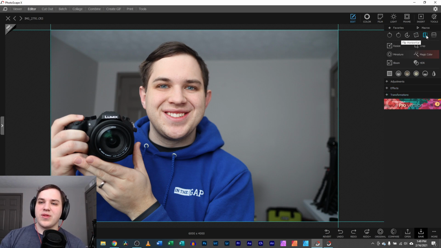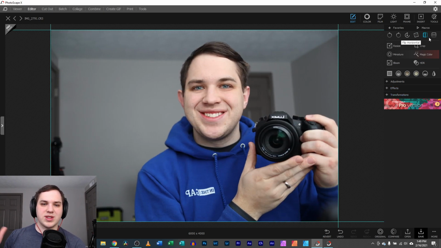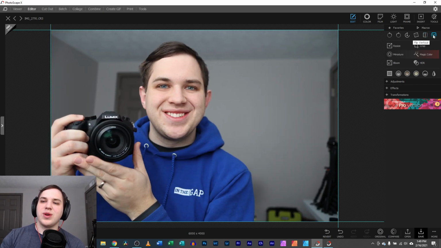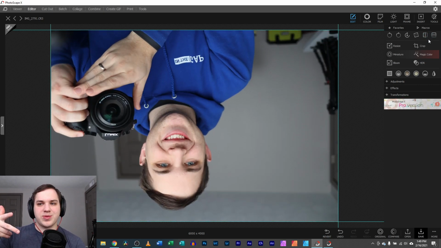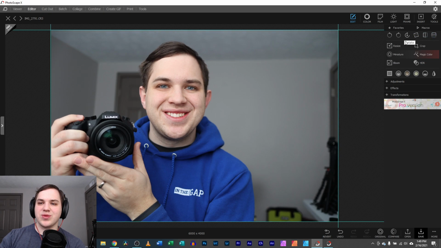Next you have horizontal flip. That'll flip from one side to the other, and then you have vertical flip, which will flip it upside down, so that's really nice as well. And then you have resize. Resize is basically if your image is too large to be able to send to someone, or if it's too large for the project that you're working on, you can resize it.